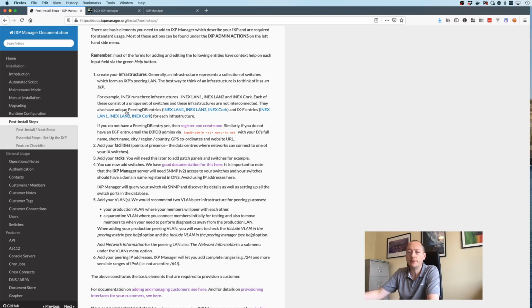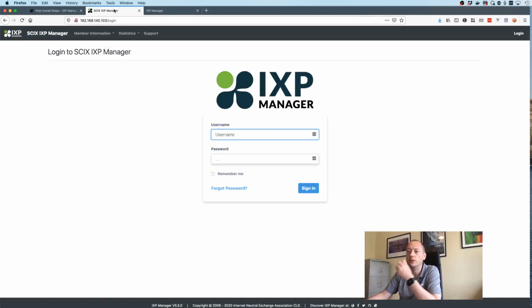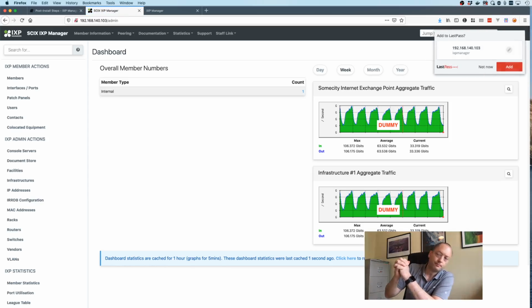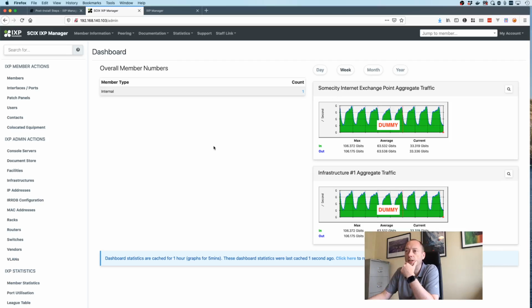So let's look at our install. This is kind of where we left it. I can't remember if we used this or not, but this is essentially a fresh installation using the automated install script, just using the default values. I set a username called IXP Manager, and I set a password. So when I log in, I have this exactly as we saw it after those installation steps. And what we need to do now is do these first steps post install.